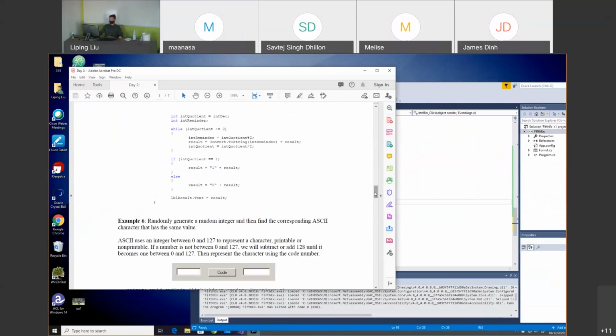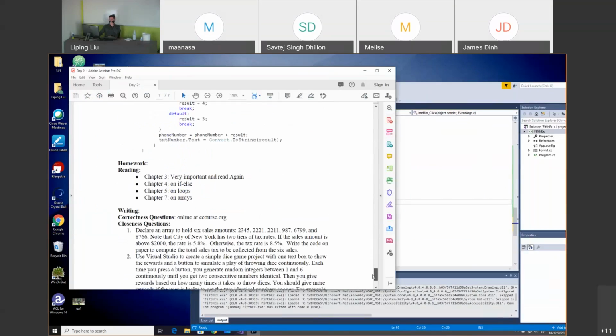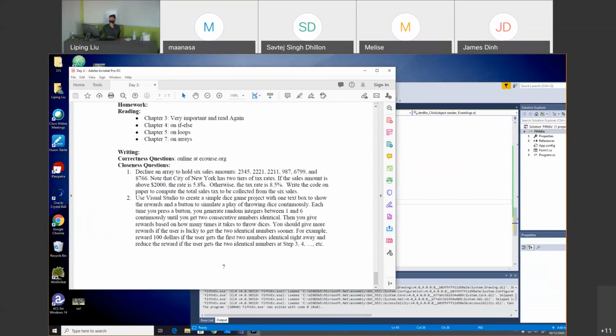So let me take a look at your homework for next week here. Okay. So the first one is you declare an array to hold 6 sales amounts, like this, okay? So those are sales amounts. And then in New York, there are 2 tiers of sales tax. If the sales amount is more than 2,000, the rate is 5.8. Otherwise, it's 8.5. And then you write the code on paper, okay? Just like what we did with homework 6. You write a few lines of code on paper to determine how you calculate the total tax for this sales amount, okay?